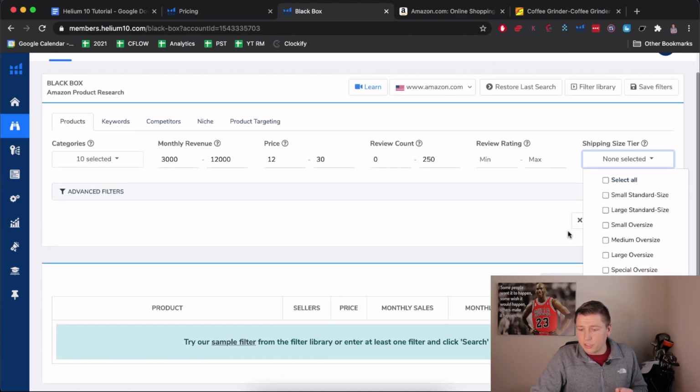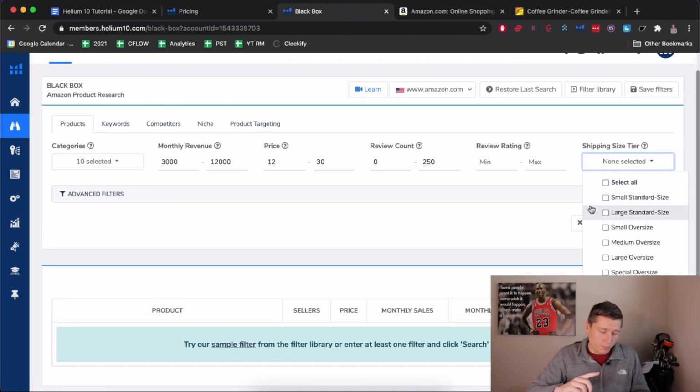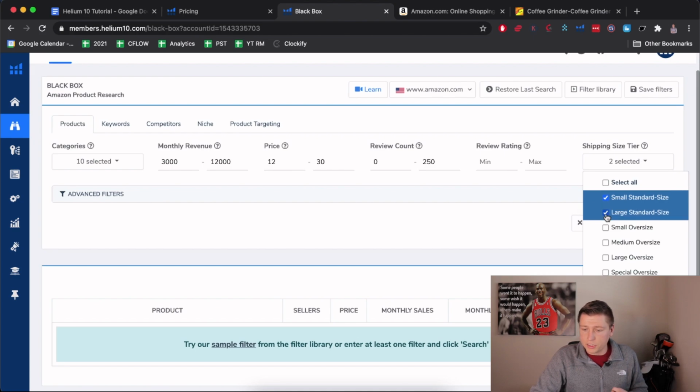Shipping size tier, this is good to know as well. If you're worried about shipping costs, you're worried about getting too heavy of a product, you don't want high FBA fees, this is perfect for you. So select small, large, standard size.